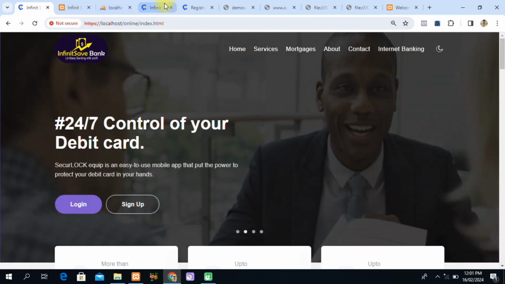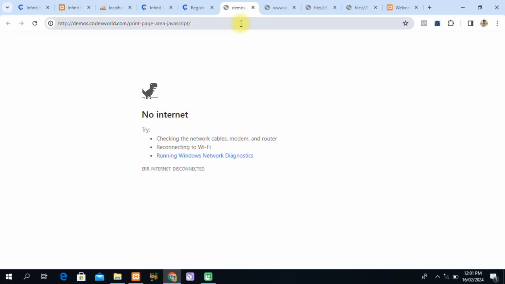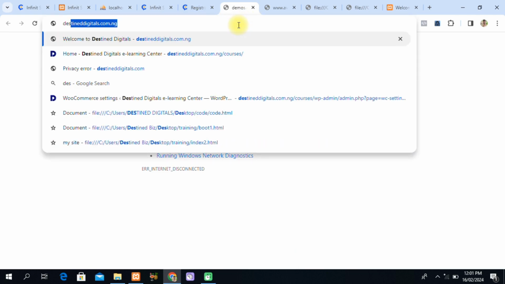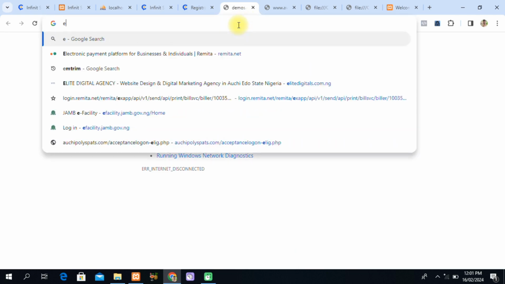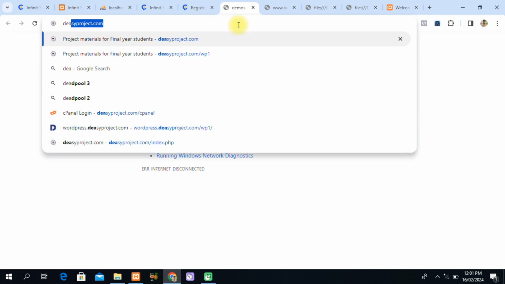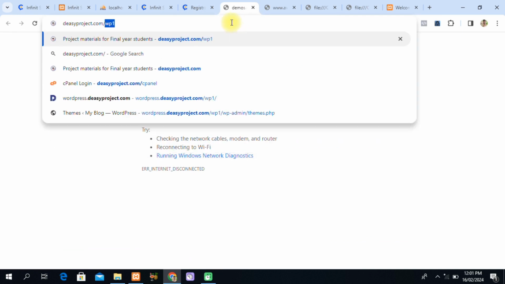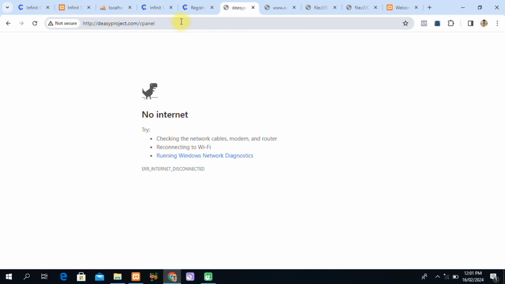So now let's go over. I'm going to be using one of my websites to run this training session. So I'm going to be using easyproject.com/cpanel. So I believe you must have gotten the knowledge of how the cPanel works.